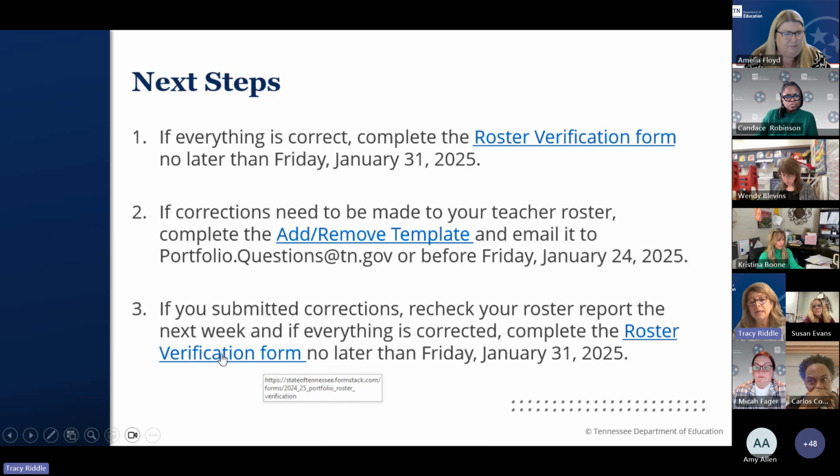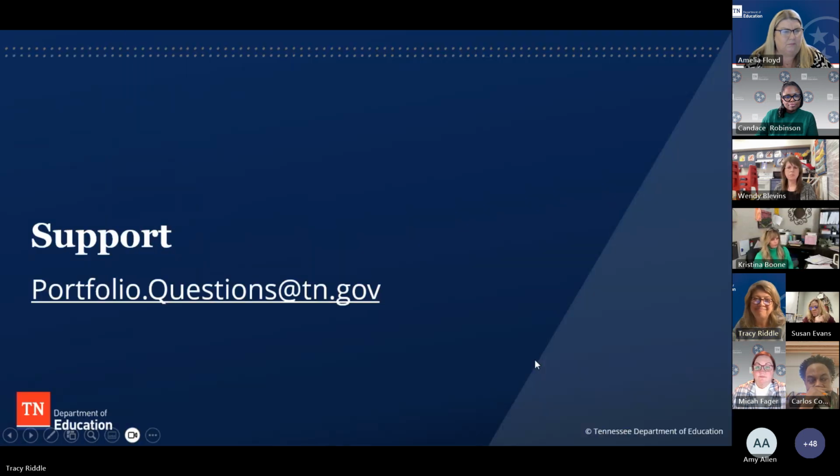Please do not submit your form if you have added and removed people and have not checked yet that it is correct. Only submit this when you see everything is accurate in the platform. And again, everyone needs to submit their form to FormStack by Friday, January the 31st. For support, please don't hesitate to reach out to us at portfolio.questions@tn.gov.